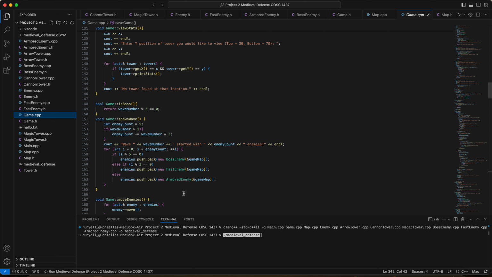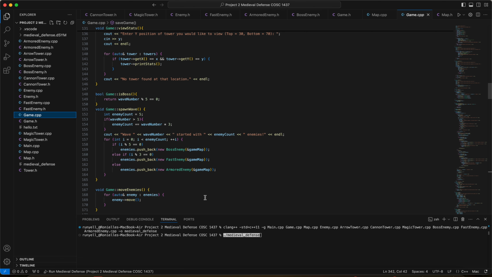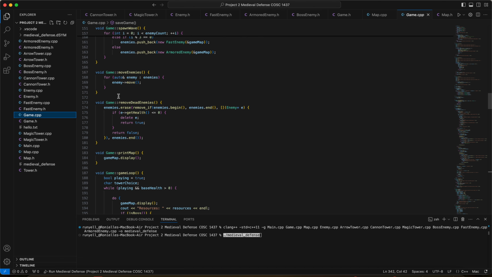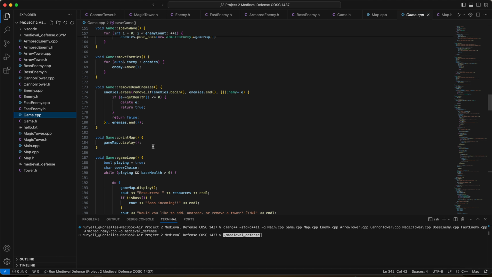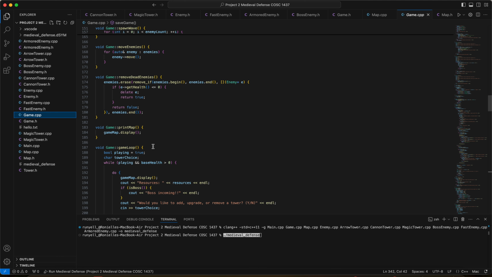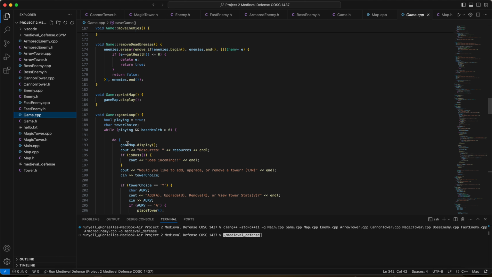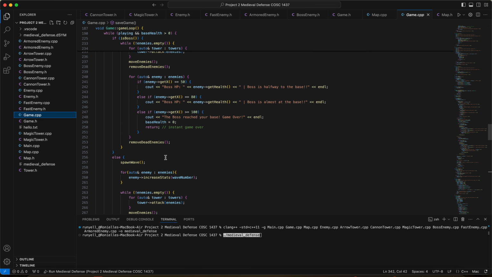Spawn wave. It basically spawns the enemies. It spawns in armored enemies, fast enemies, and every 5 rounds, a boss enemy. Move enemies just moves them based on their step and their speed. Remove dead enemies: if you kill an enemy, it'll remove them from the vector so it's not just leaving them there. The print map displays the map from a game map object, and that's basically it.